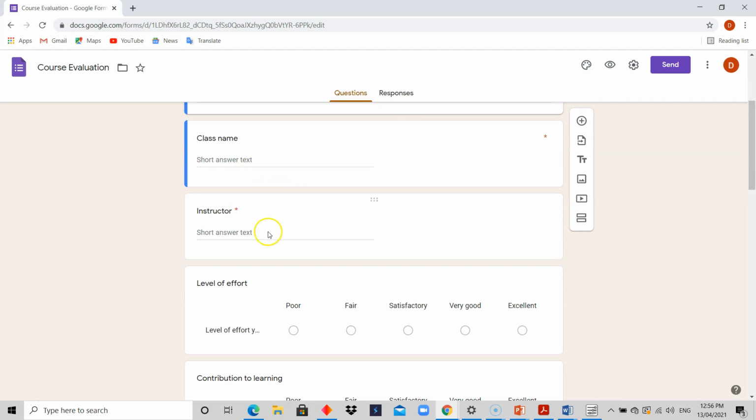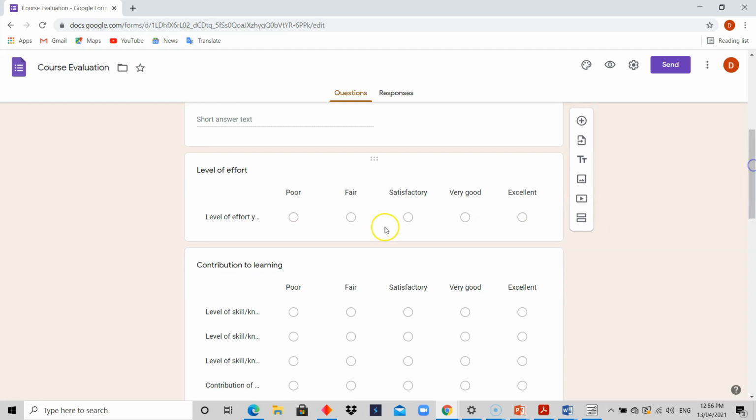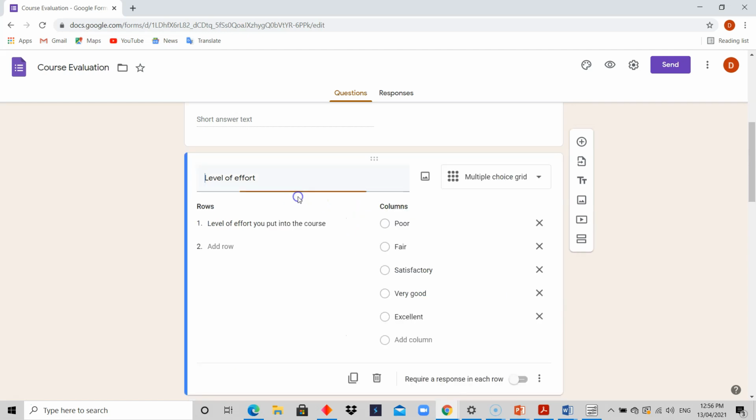So look at class name, look at the instructor. So level of effort. Can you see? This is that linear scale that we looked at the other time, still linear scale. And this one has been defined right away. Do you understand that now? So if you look at it now, you already have rows, the level of effort you put into the course, and you already have the columns there. Do you understand that now?